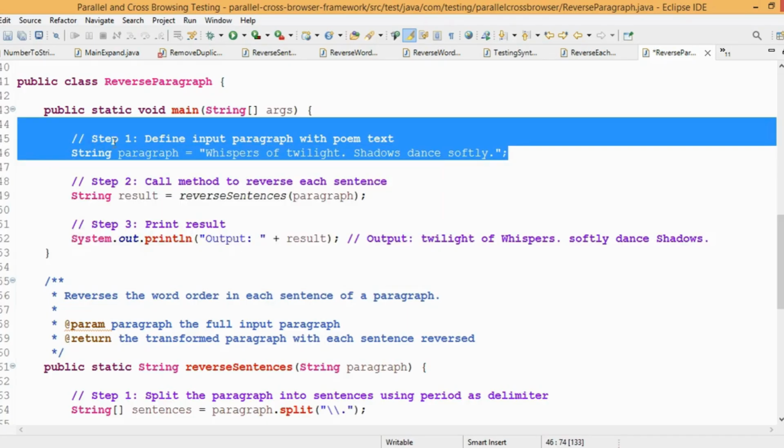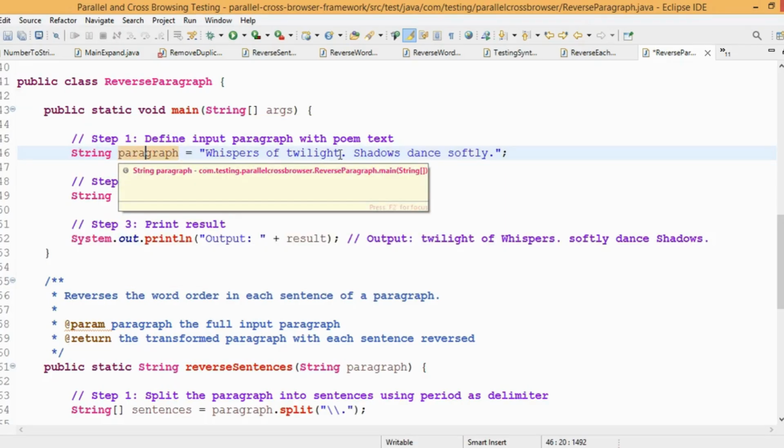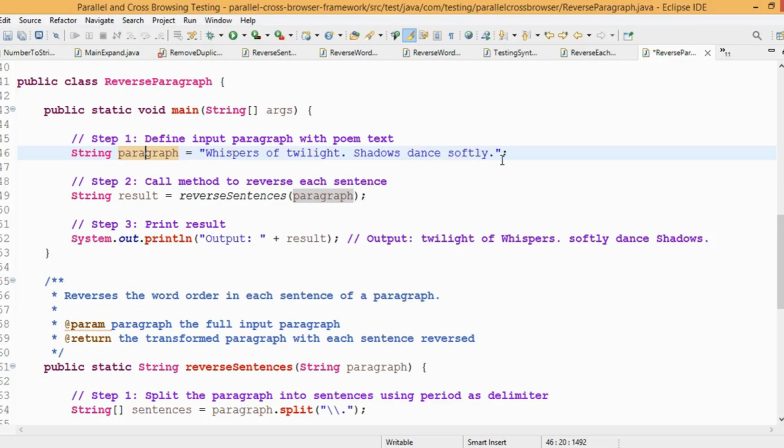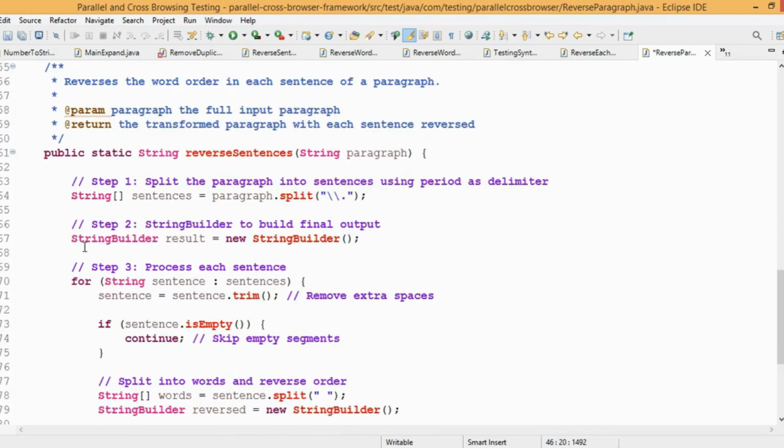Step 1 is to define the input paragraph with a poem text. I'm going to store it in a String paragraph variable: whispers of twilight dot shadow dance softly. So this I'm going to store in the paragraph. Then we'll see step 2 and step 3 of the method we are going to create, and the internal logic we are going to write inside this method.